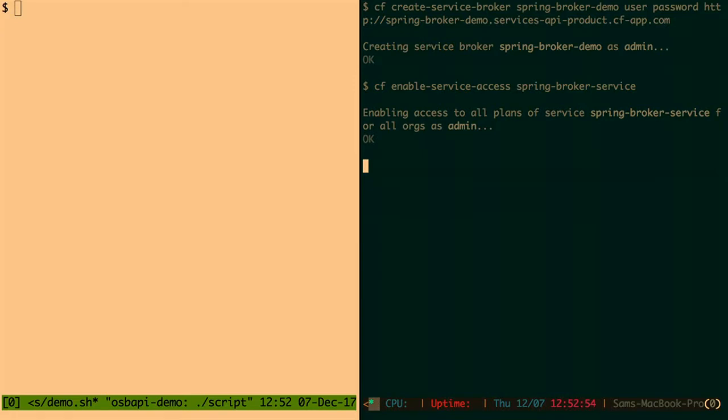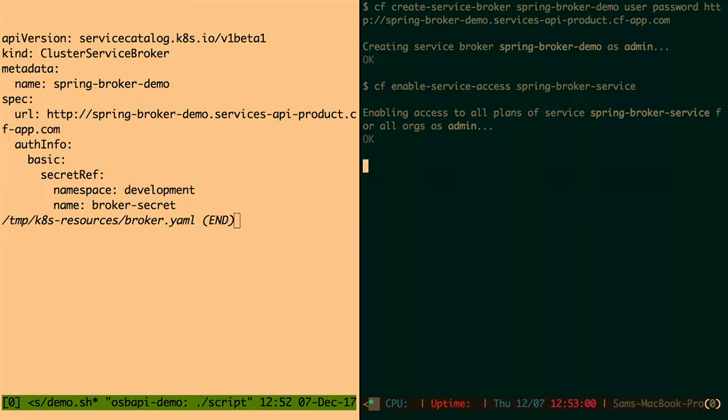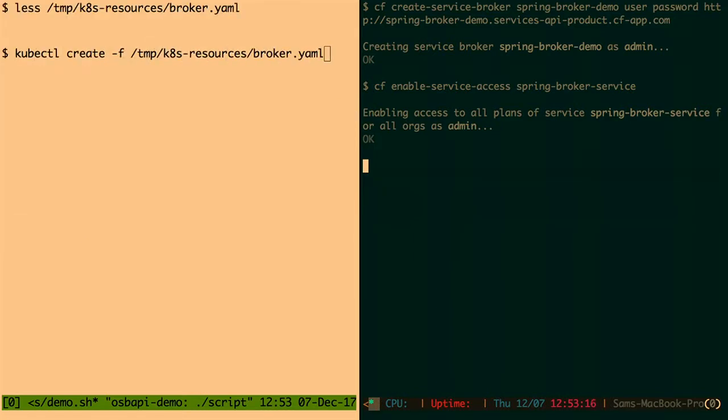All right. Cool. So to do the same thing in Kubernetes, I obviously need a YAML file. So this is going to be my broker YAML. As you can see here, it's using that service catalog API extension. We're going to call it Spring Broker demo, just like in Cloud Foundry. And instead of providing the basic auth username and password to talk to the broker over the CLI, I'm just going to reference a Kubernetes secret that I created. So I'm going to go create that broker YAML, and we can see we should be good to go.